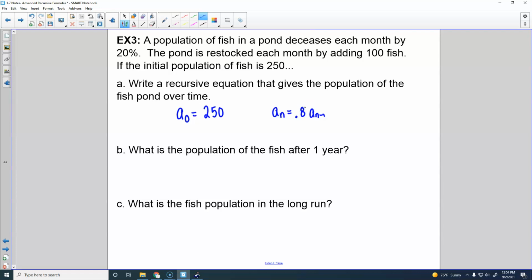But if that happened, it would just dwindle until I barely had any fish left. They don't want that to happen, so they're stocking the fish. They're going to add 100 extra fish each month. Now, I could go through this with my calculator, do 0.8 times 250 plus 100, then find that and do it again. But the spreadsheet's going to make this so much faster.